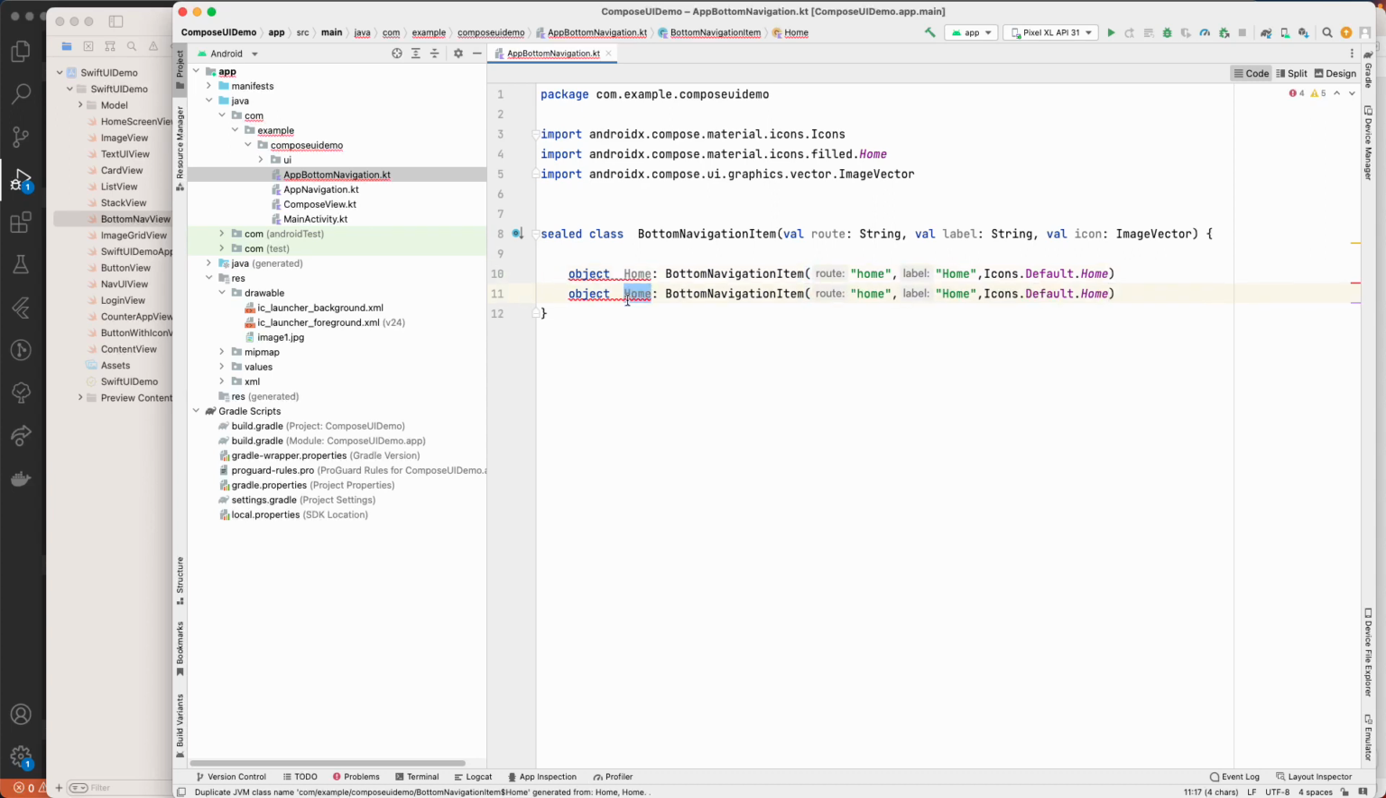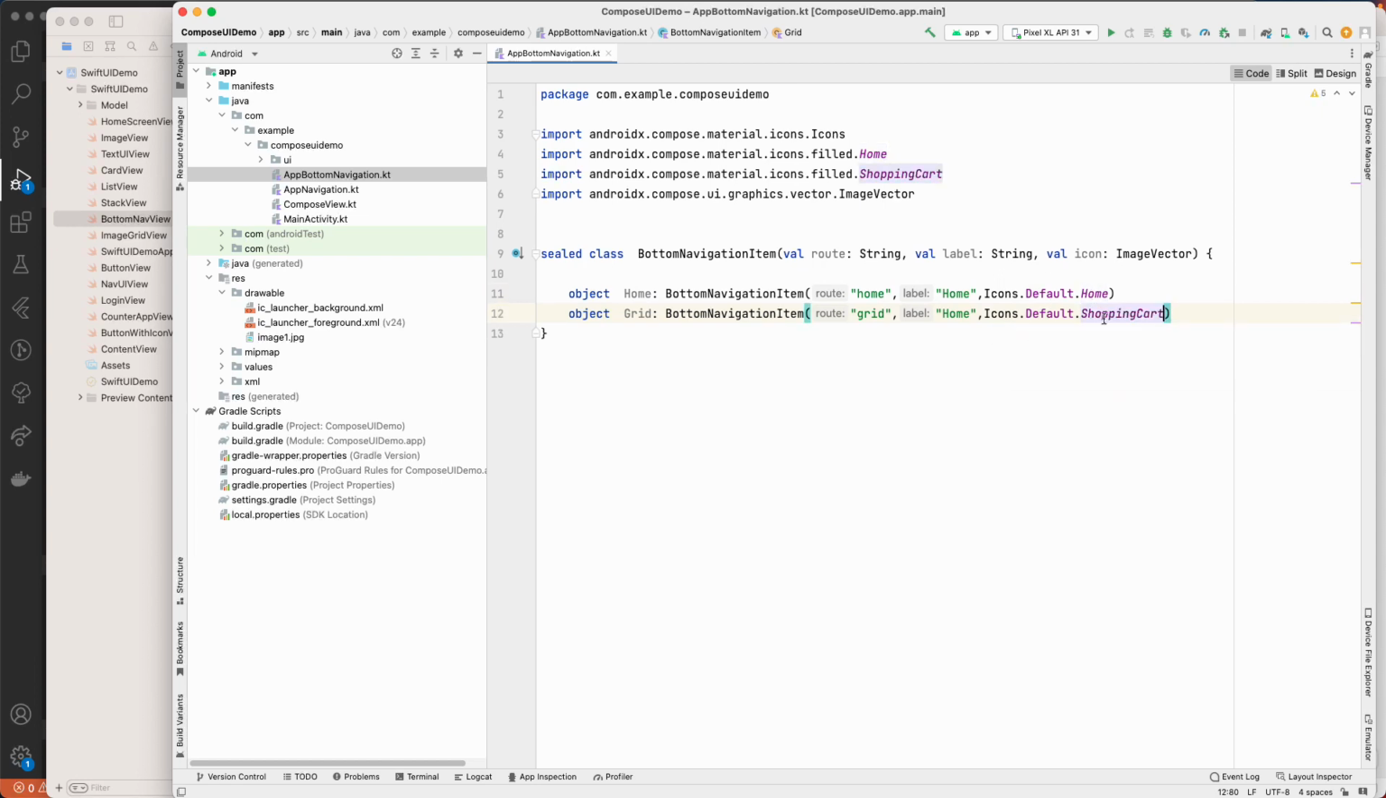So we have a Home object. We will have another one, let's say Grid, and let's name the label as Grid, right? So this will be our route, and this will be the label, and for the icon, let's say a shopping cart or something. And then we'll have another one, which is the Card. We will load the card screen over here, and let's give this one the name Card itself. And the icon should be different from the home, so grid, and here let's change the icon to a person or something.